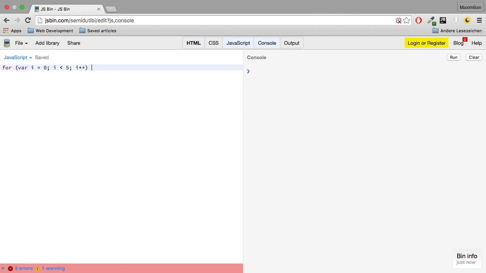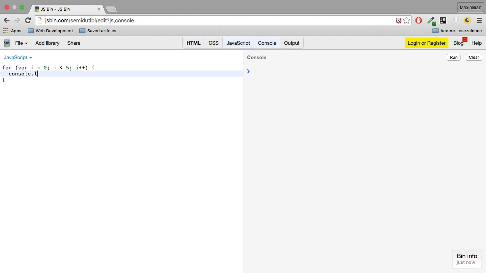Then I have curly braces again to define the code which should get executed inside this loop, and I will just print out i, so this variable here. What do you think we'll see if I hit run? Well, we see 0, 1, 2, 3, and 4.